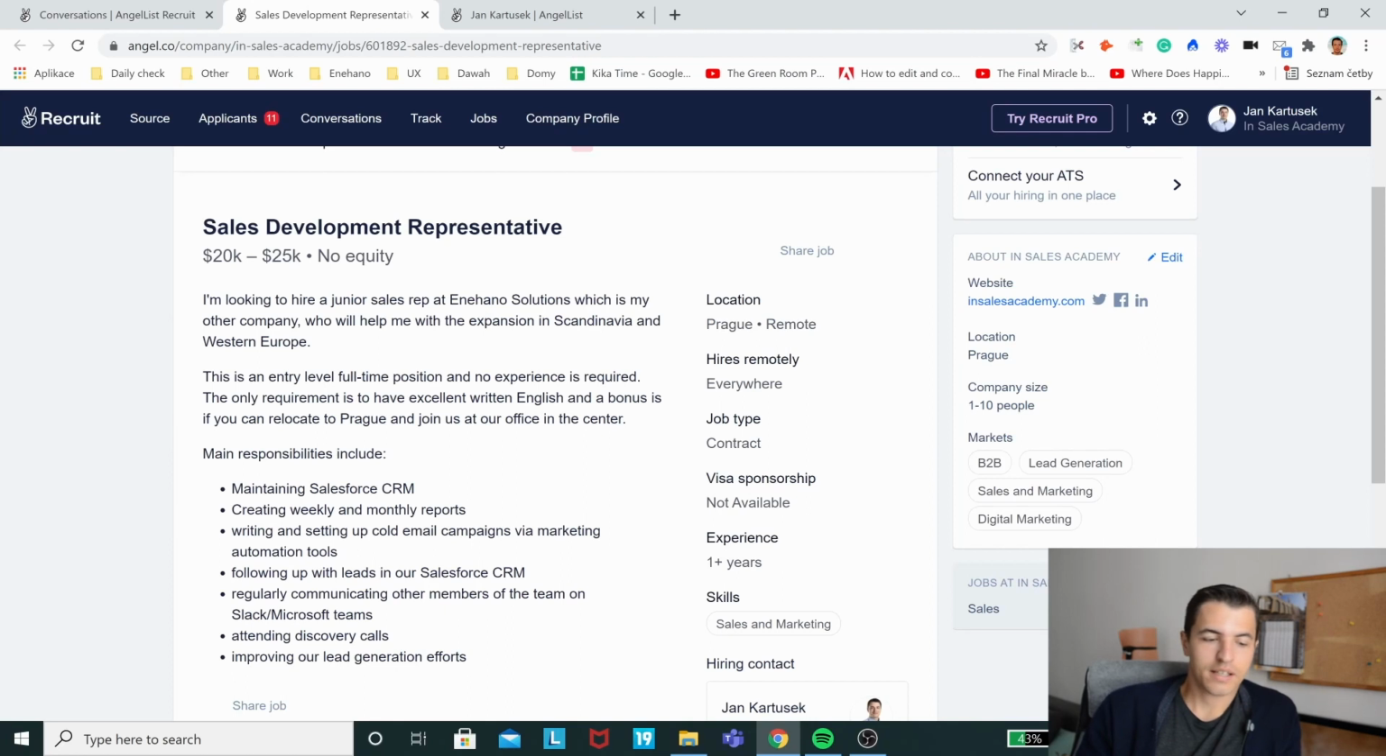So as you can see, it's pretty straightforward: maintaining Salesforce CRM, sending cold emails, following up with leads, communicating with members on Teams, attending discovery calls, improving lead gen efforts, coming up with new offers for leads. We have a split within our ABM in different accounts. So we have high priority accounts, low priority accounts. This is already done so that this person can just onboard very quickly.